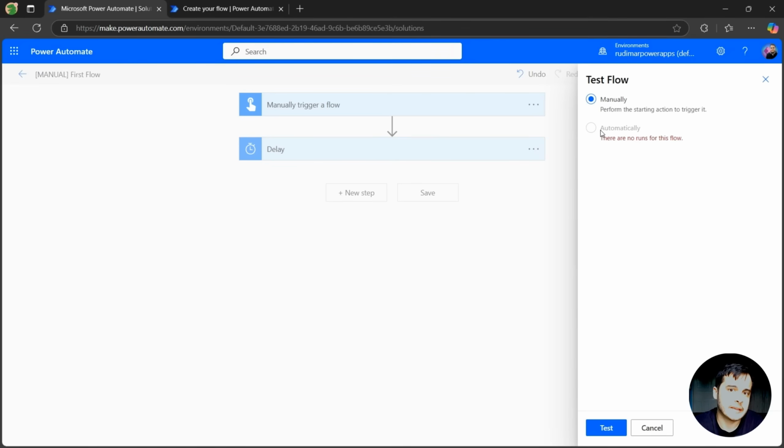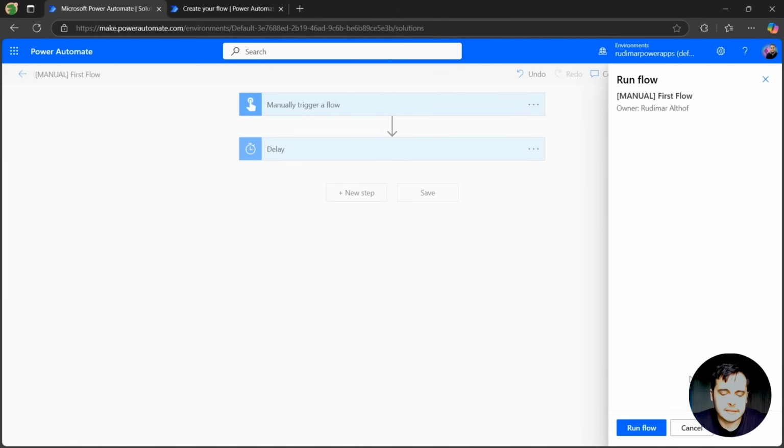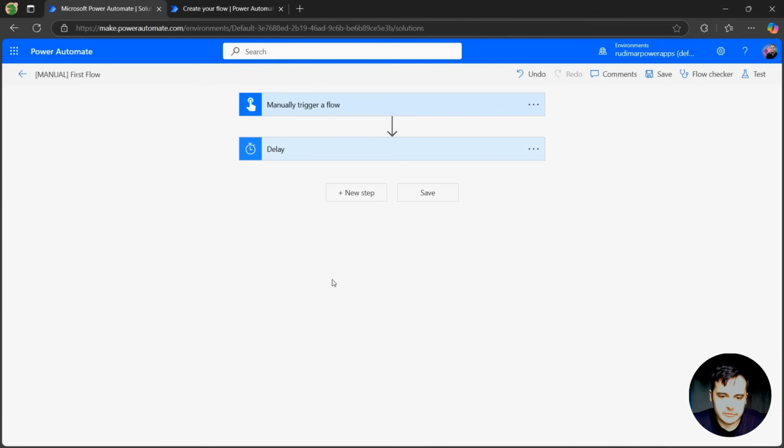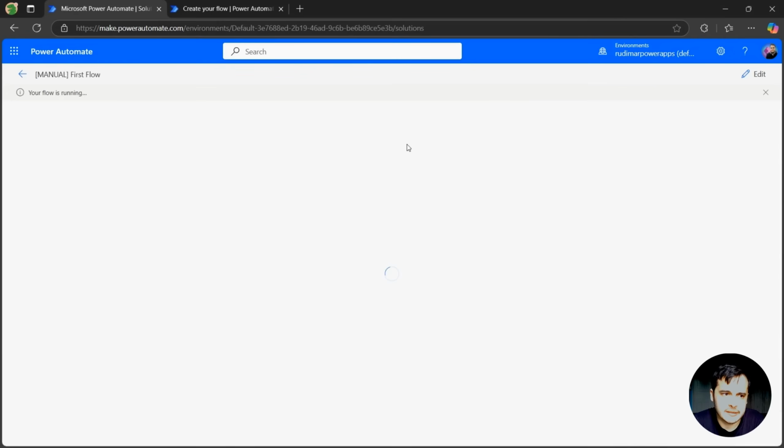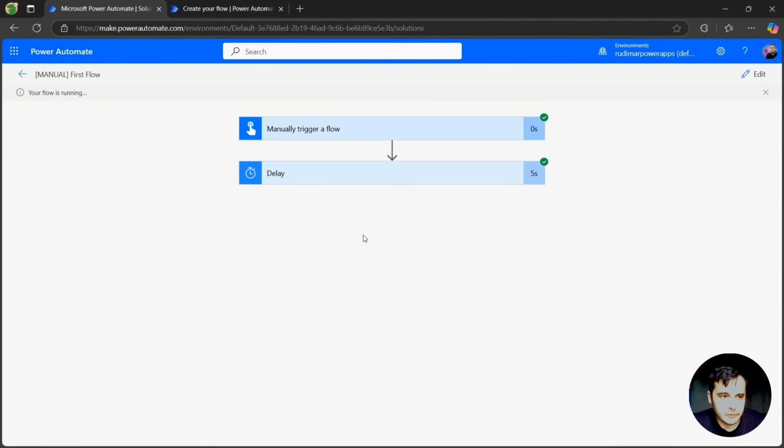If we had a flow that has input parameters or runs on certain conditions. But let's select manually, click on tests, and then again, we need to click on Run Flow. Then the flow is going to start running and we can see its execution. See, the flow is running, it's triggered, and then it's delayed 5 seconds and finished. As you can see, your flow runs successfully. And then we could continue editing the flow.